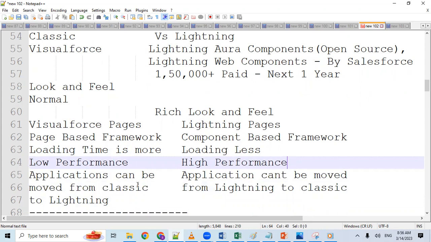If you build applications in Classic, they can be migrated to Lightning. If you build applications in Lightning, they cannot be moved to Classic. There are so many other differences; moving forward, we can cover them. In previous days, most of the time they used to ask what is the difference between Classic and Lightning. But nowadays they are not asking.